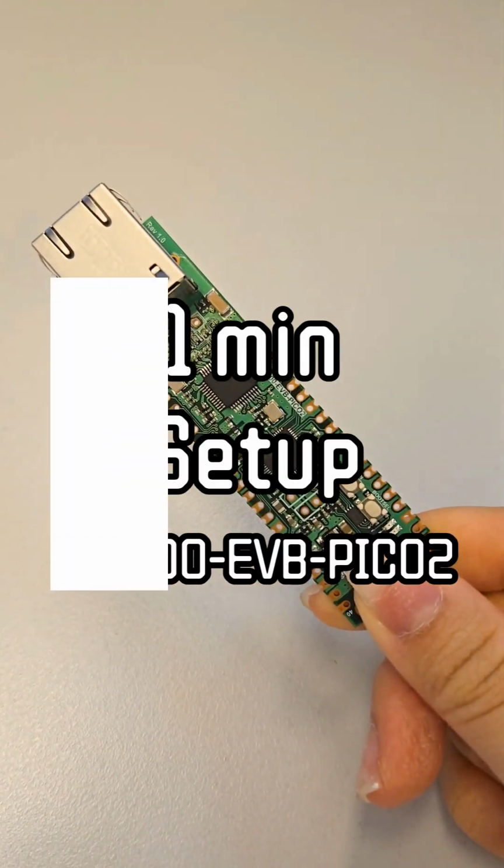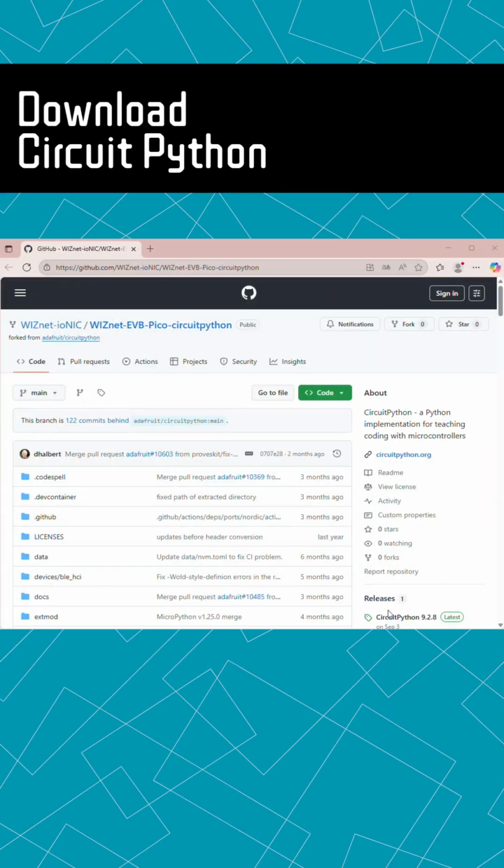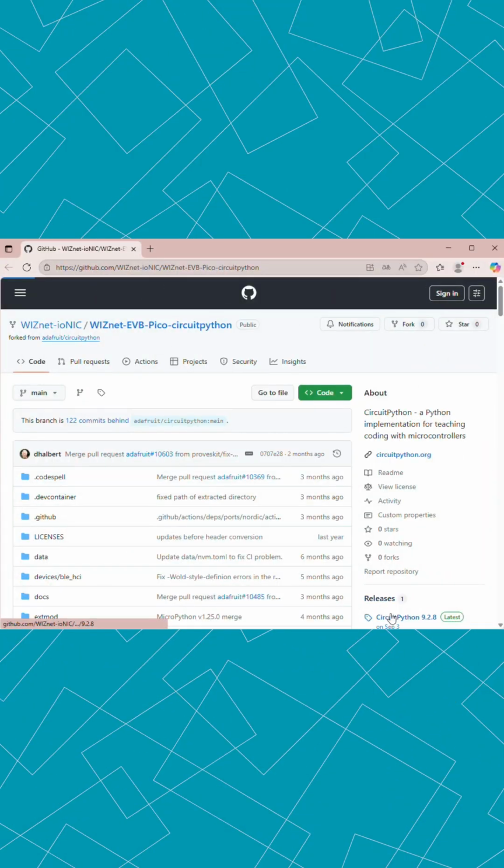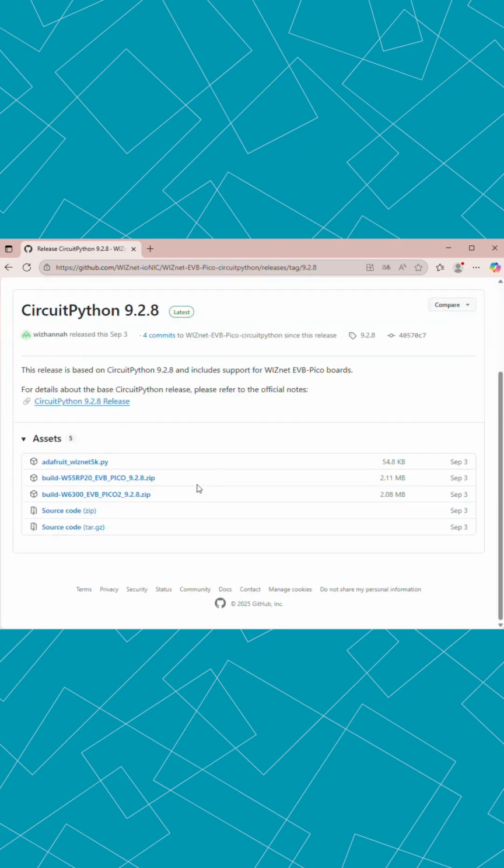1 minute quick setup of the W6300-EVB-PICO2. First, head over to the Wiznet GitHub page to download the CircuitPython for the W6300-EVB-PICO2. Choose the correct version and click download.